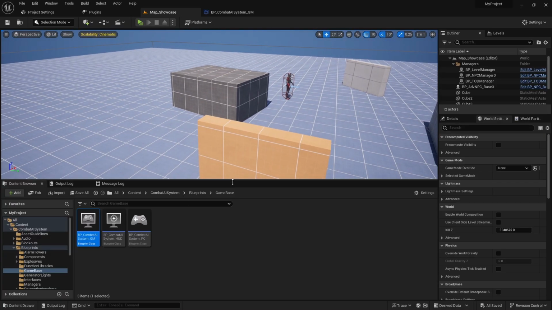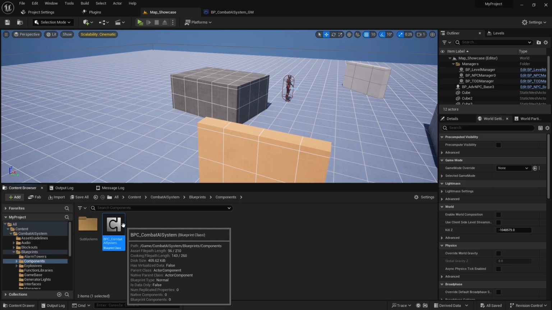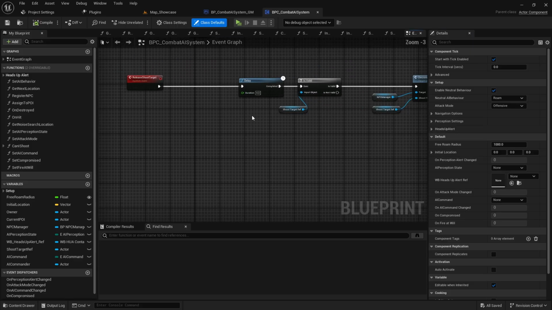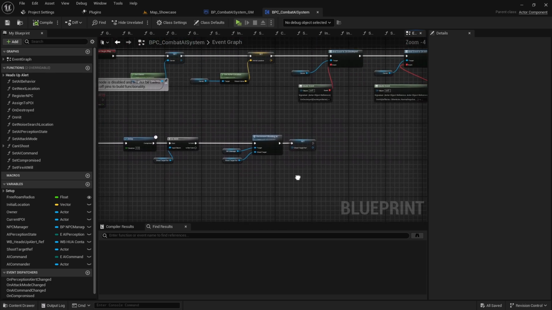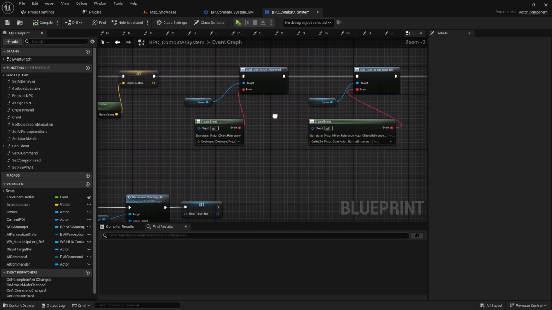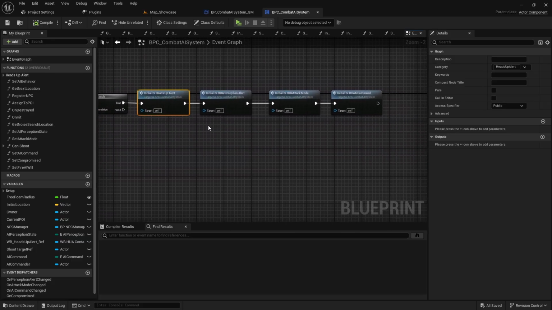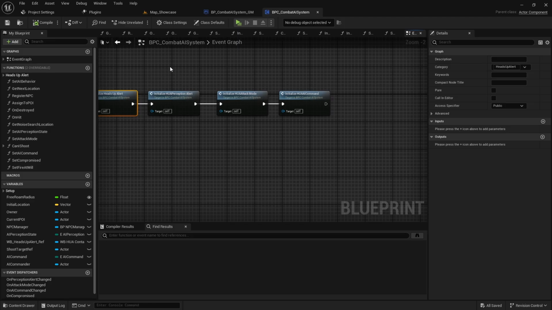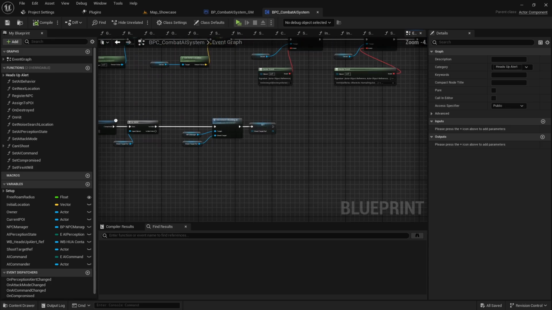Right, now let's go briefly through some of the components of the Combat AI system. I would like to start with the Combat AI system actor component. This is the root component that will be used on our NPCs. It will initialize certain things for our NPCs, such as heads up alerts, perception alerts, attack modes, commands, things like that.